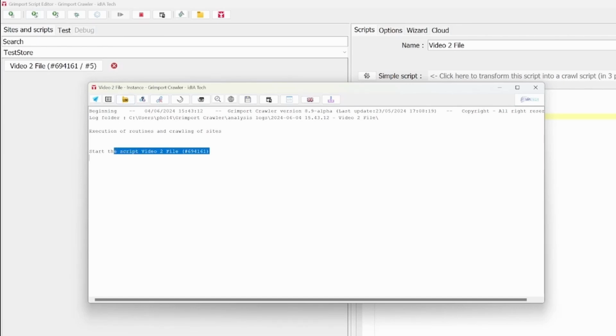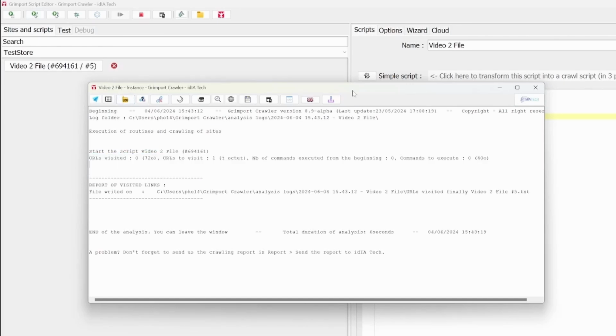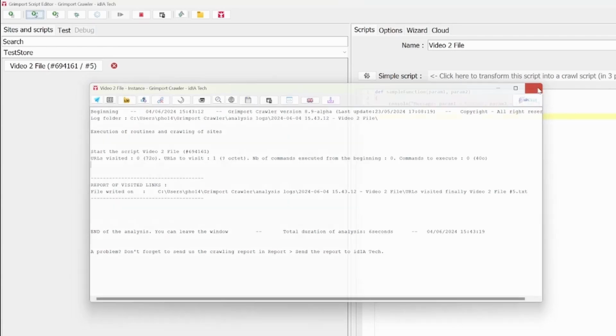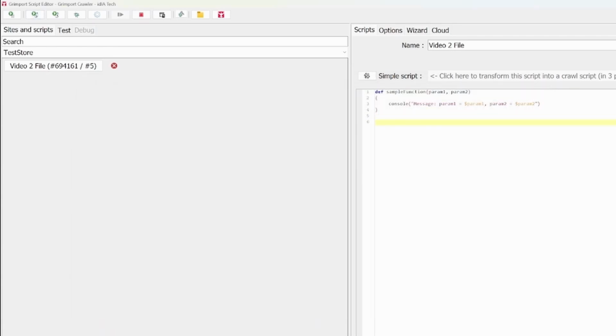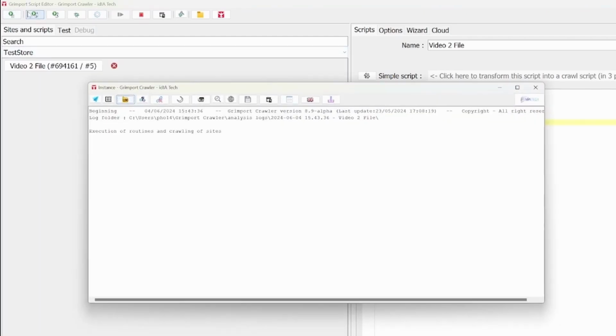Oh, but wait, nothing happened. That is intentional. For a function to be run, it needs to be called. For a function to be called, we have to write its name, like so, with some arguments. And if I execute the code, then we will indeed see the function run.